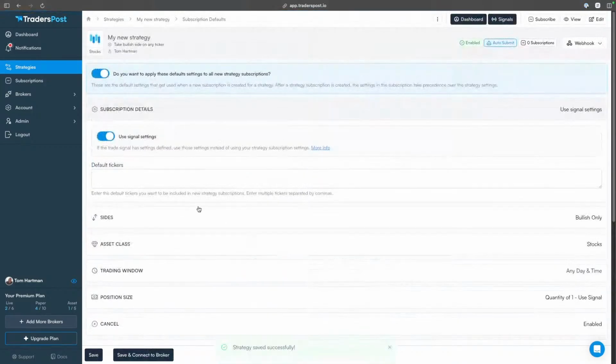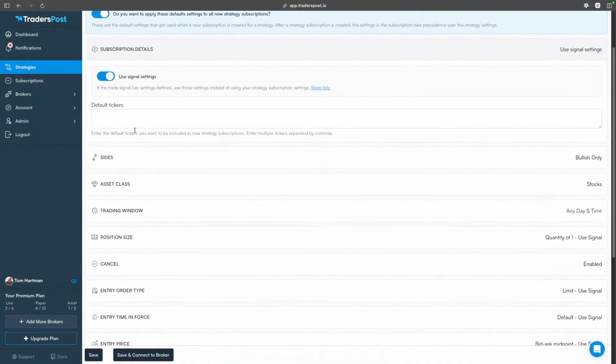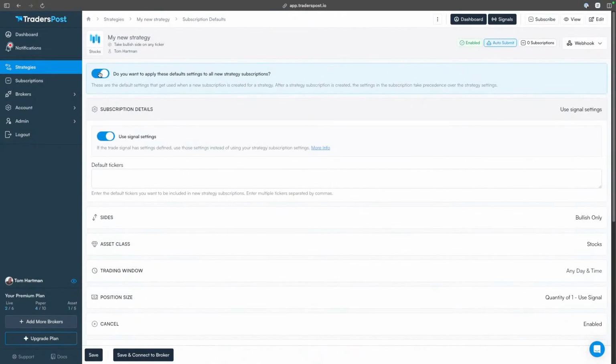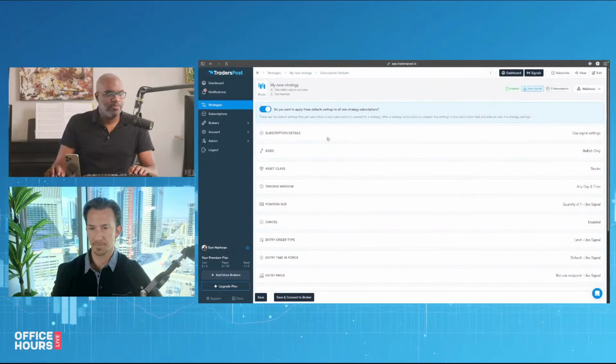If you hit save here, you'll see that at the top it says, do you want to apply these default settings to all new strategies? And that's always enabled by default. So unless you turn that off, there's no reason that all the settings that you walked through won't be applied to your new NinjaTrader live account. Awesome.